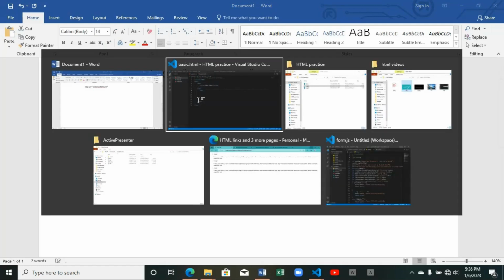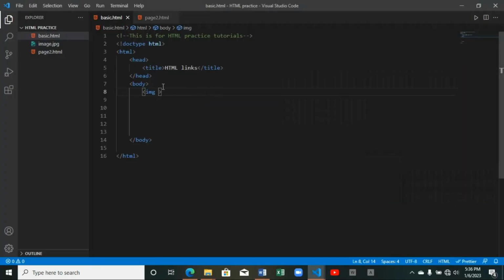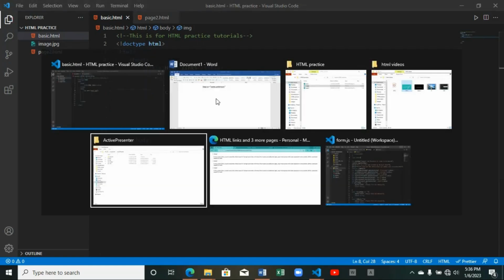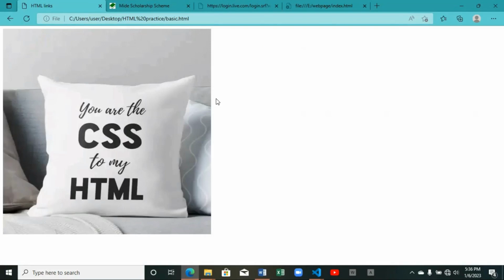All right, so I'm just going to write image source. All right, and the name of the image, make sure to type it and know the extension of the image, dot jpg. Some images could be in different formats. So saving this, if we're looking up to the web, yes, our image is here.